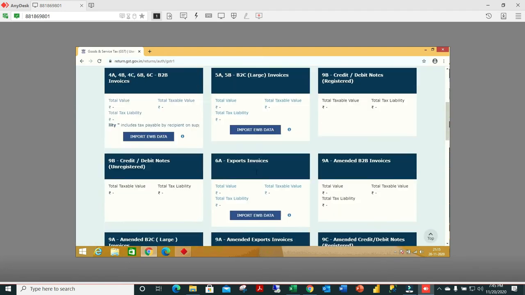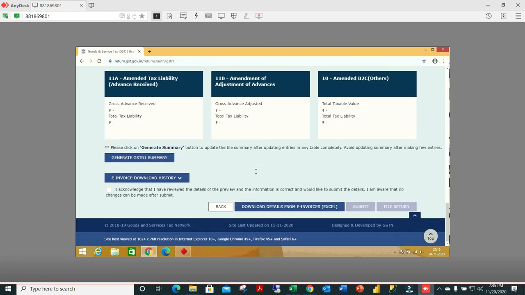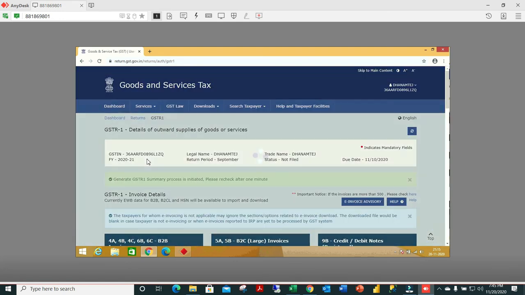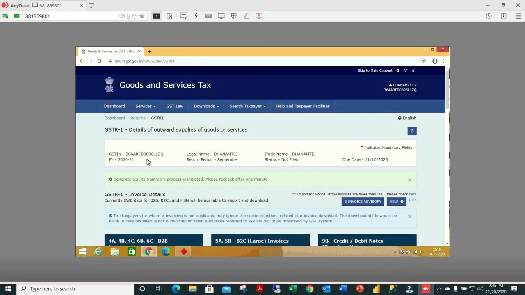I'm always waiting for 1 minute, then I'm coming back to submit. So this is for the next month, GSTR 1. Generate summary, then wait for 1 minute, then submit. Basically this is the step for the nil return filing.